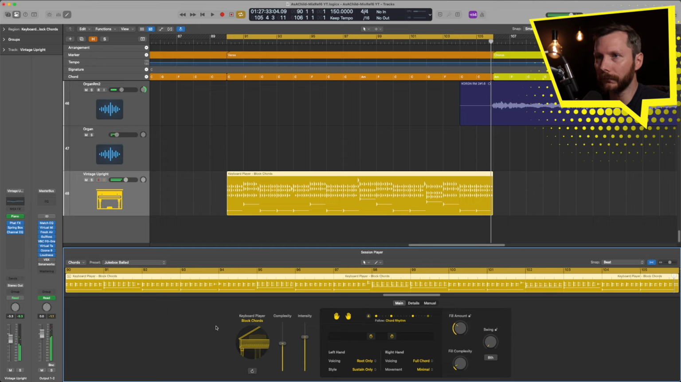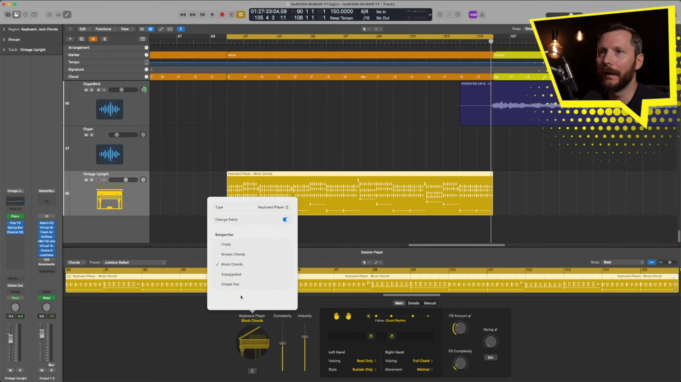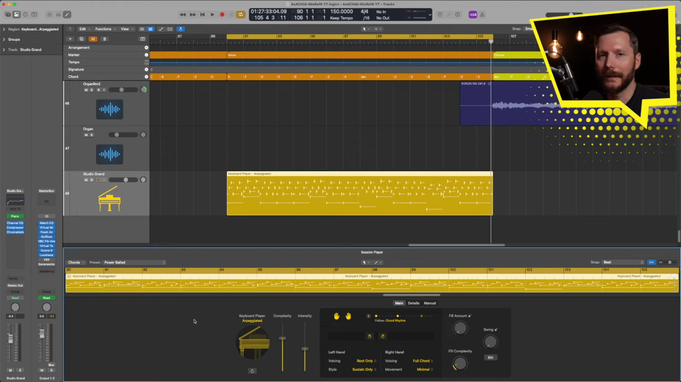The floor. All right, and then next up we have arpeggiated, and that sounds like this.